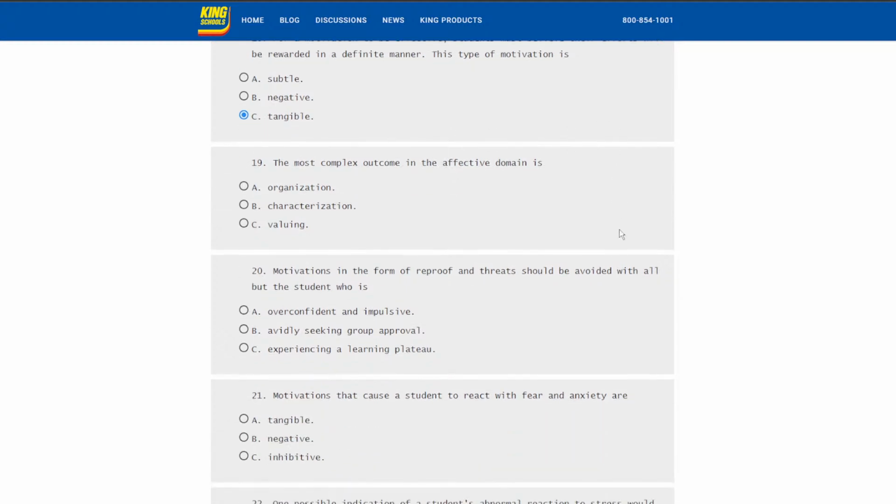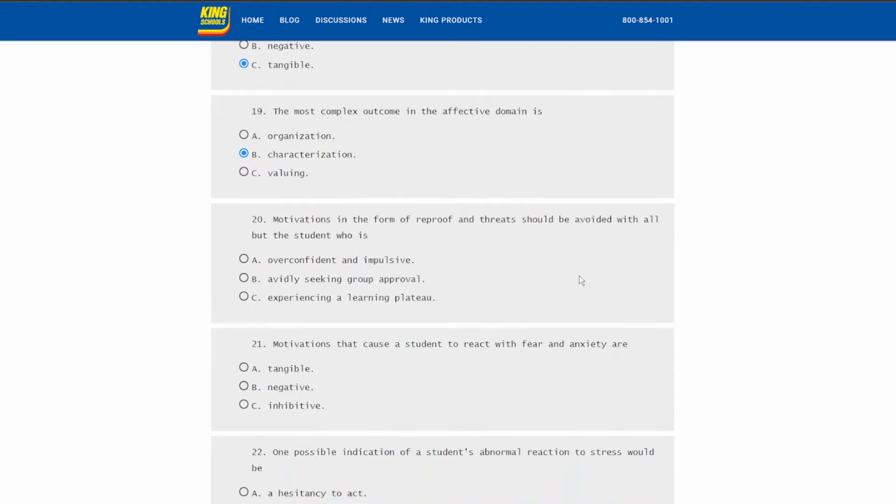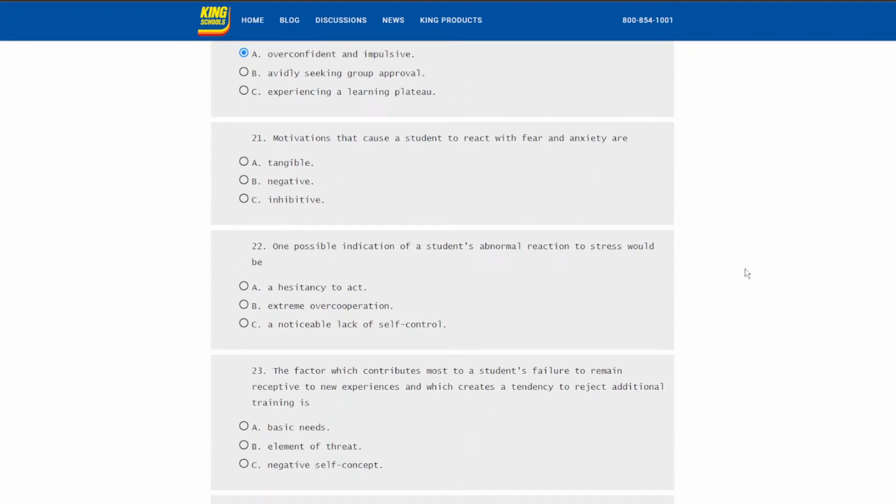The most complex outcome in the affective domain is characterization. Motivations in the form of reproof and threats should be avoided with all but the student who is overconfident and impulsive. Yell at them. Tell them they're wrong. Tell them how stupid they are. Sorry, a little rude. Motivations that cause a student to react with fear and anxiety are negative.